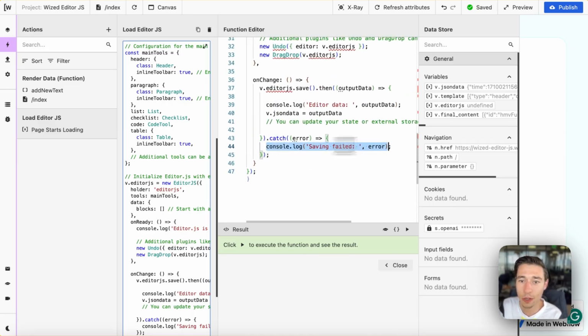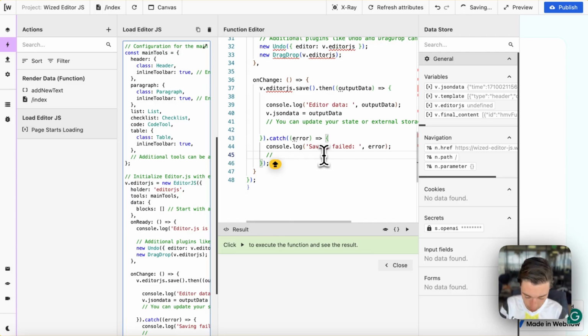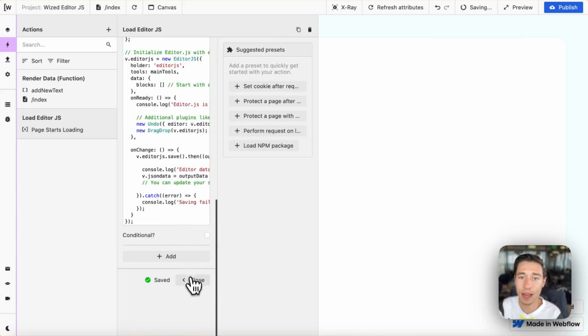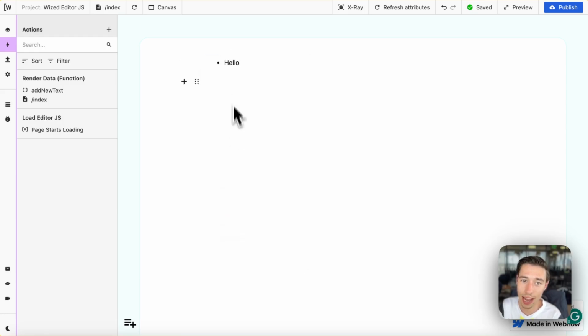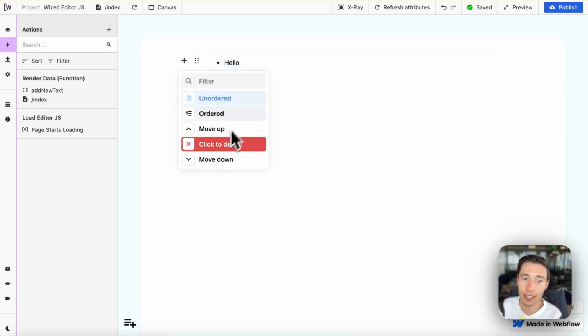And if that doesn't work, we're just going to console log an error. You could just do another function in here. For example, you could just potentially reload a page. You could do a reload or something like this, but that is not needed. So let me just remove that. And yeah, this is the basic setup to create this Editor.js. You can turn it into a list, you can delete it and all of that.